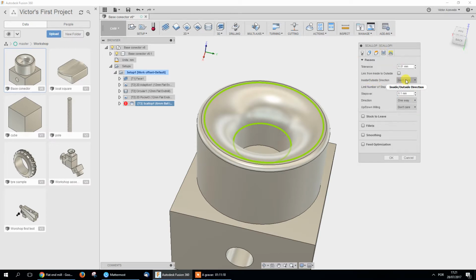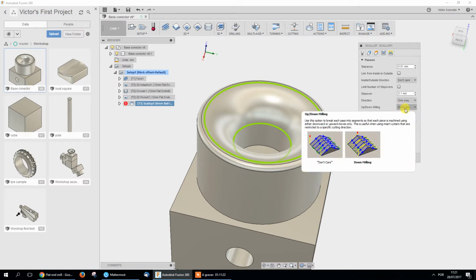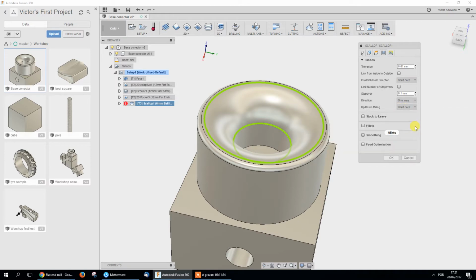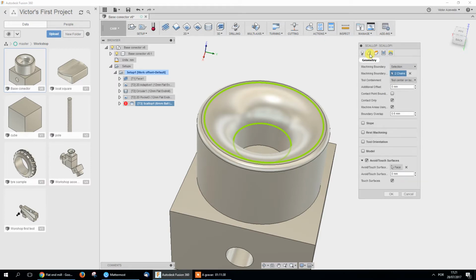Inside, outside, don't care. Direction one way. Don't care up or down milling. And the step over 0.1. Wait, on top 0.01, don't care. 0.1, one way, don't care.